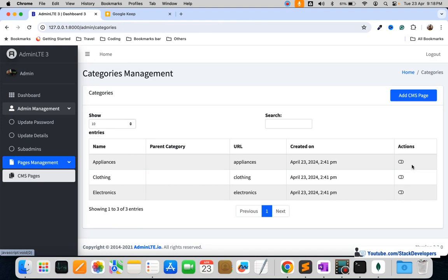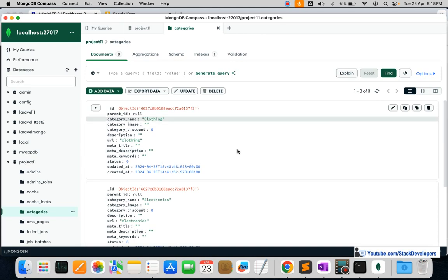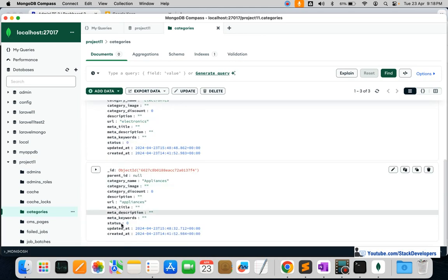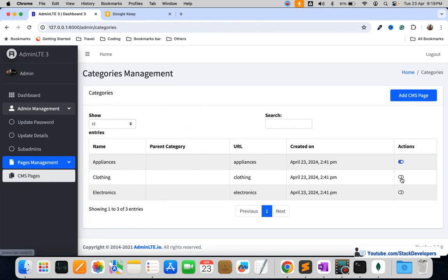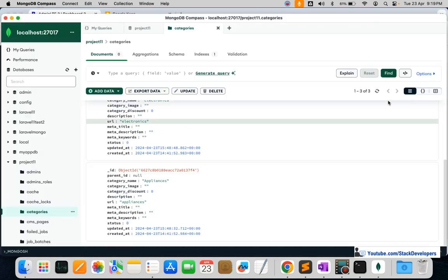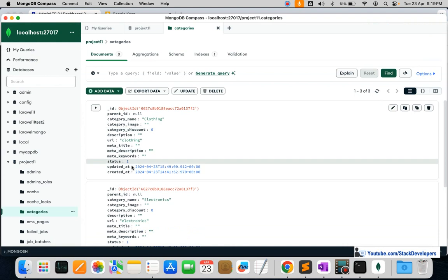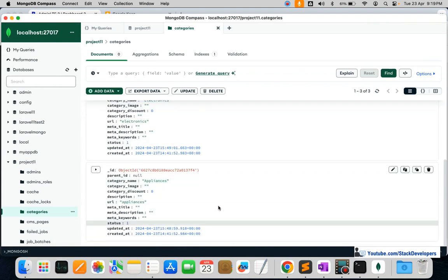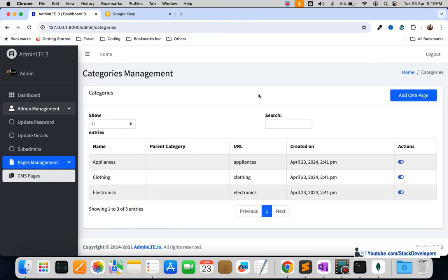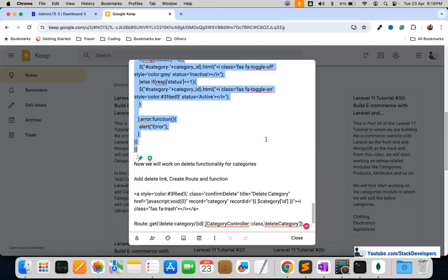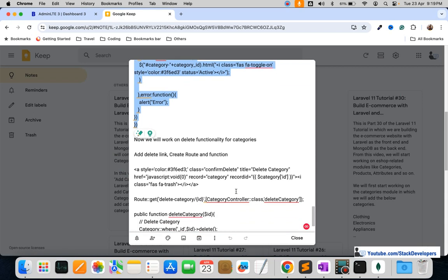I'm going to make the status of all the categories inactive, which means 0. I'm going to refresh and will find status is 0 for all the categories, you can see. Okay, so finally I'm going to make the status active for all, and here I will refresh and will see the status is active for all the categories. Okay, so finally we are able to make the status active and inactive for the categories instantly without the refresh of the page.